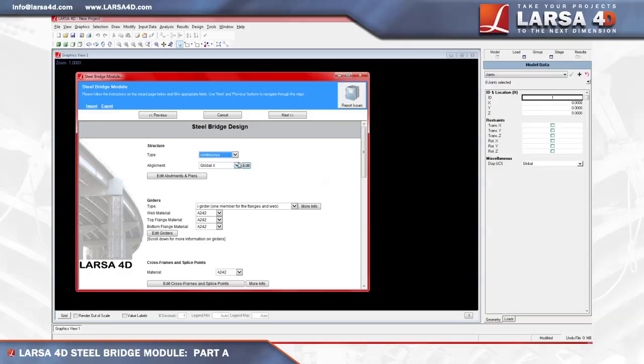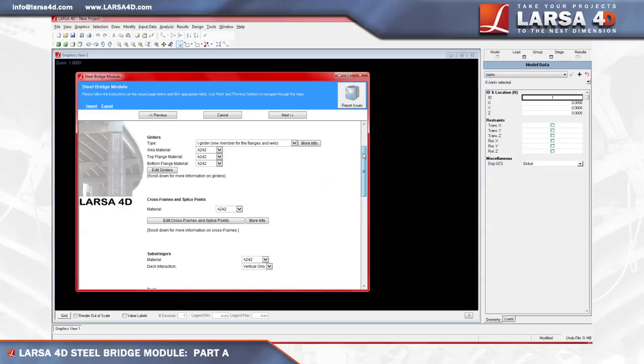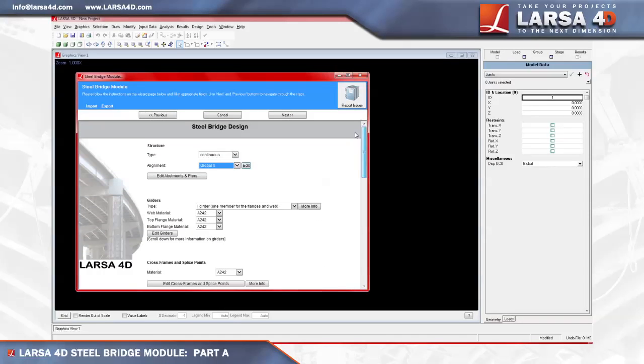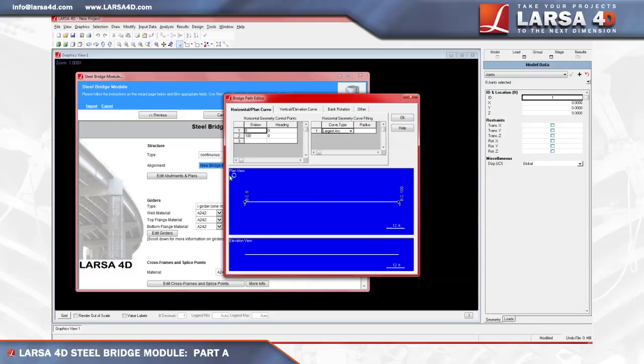In the Alignment drop-down menu, we'll see we can choose from Global X or New Bridge Path. Scrolling down to our definitions, we can read that the Global X alignment is used for straight bridge models, while the New Bridge Path is used to create models with curved bridge paths. For this model, we'll select New Bridge Path, which calls on LARSA's bridge path coordinate system to support complex curvature alignments in a simplified modeling environment.